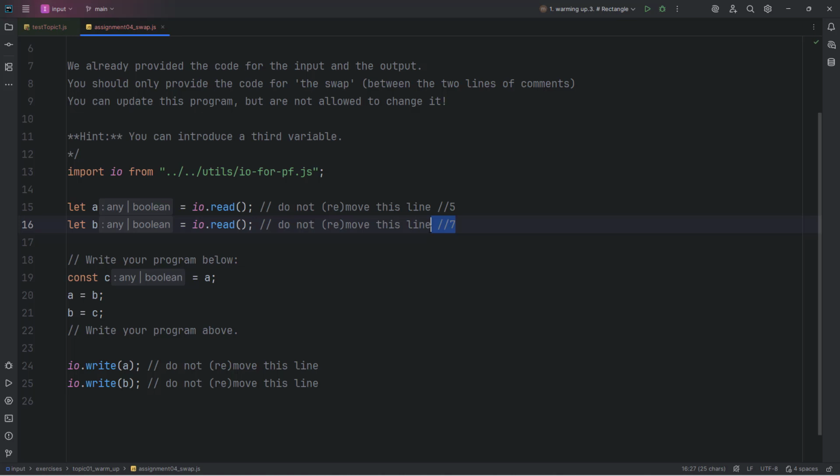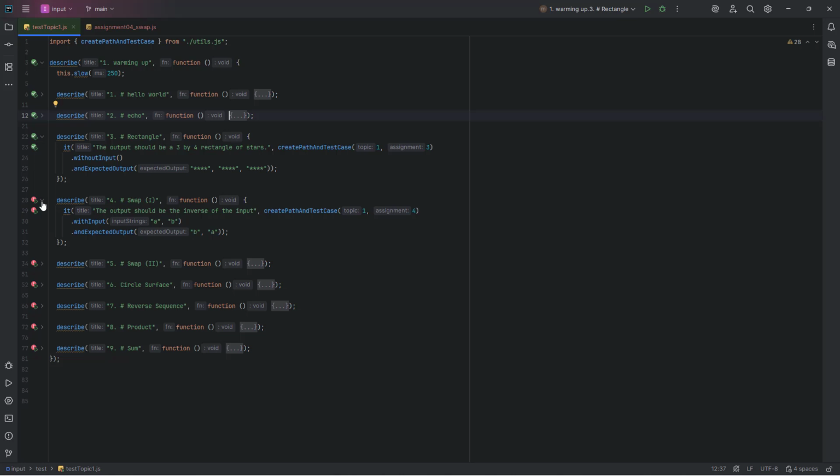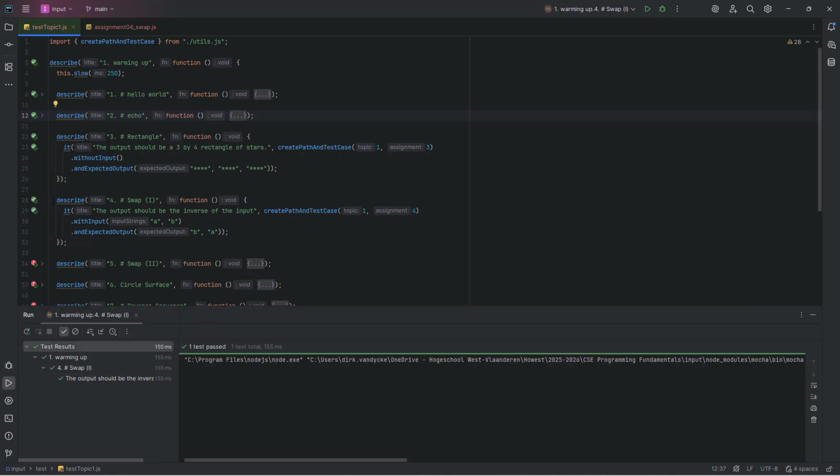Okay, to straighten our thoughts, and let's see if this program works. Yes, so I'm going to take out the tests for swap and just run it. And this seems to be okay.